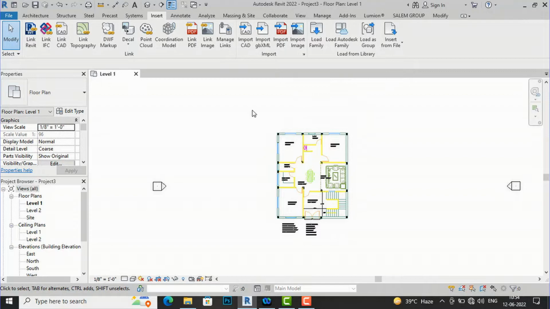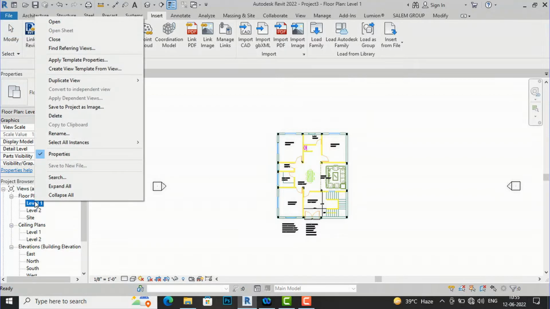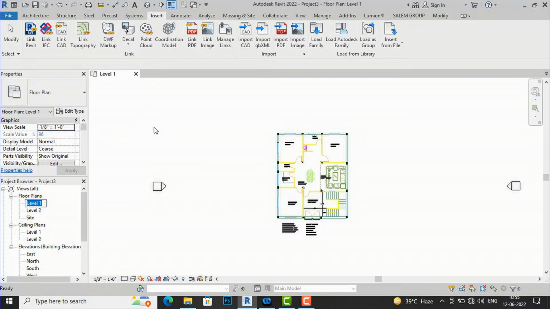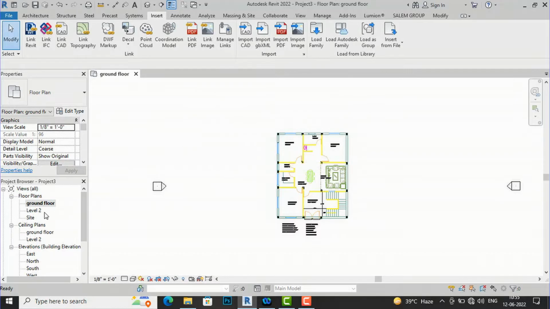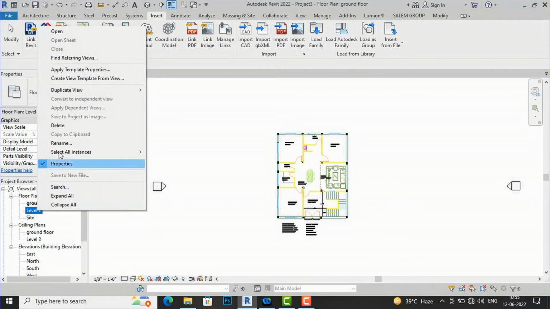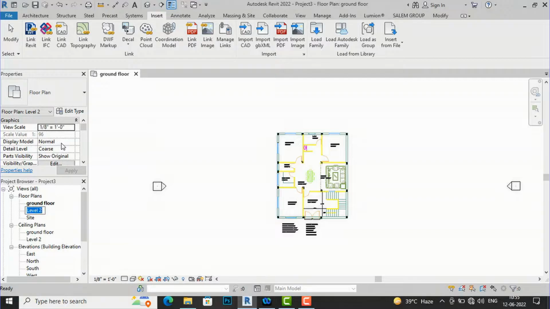Now this is the ground floor, so I'm going to rename this as Ground Floor here. And would you like to rename corresponding levels and views? Yes. And after this I can rename this also as First Floor.